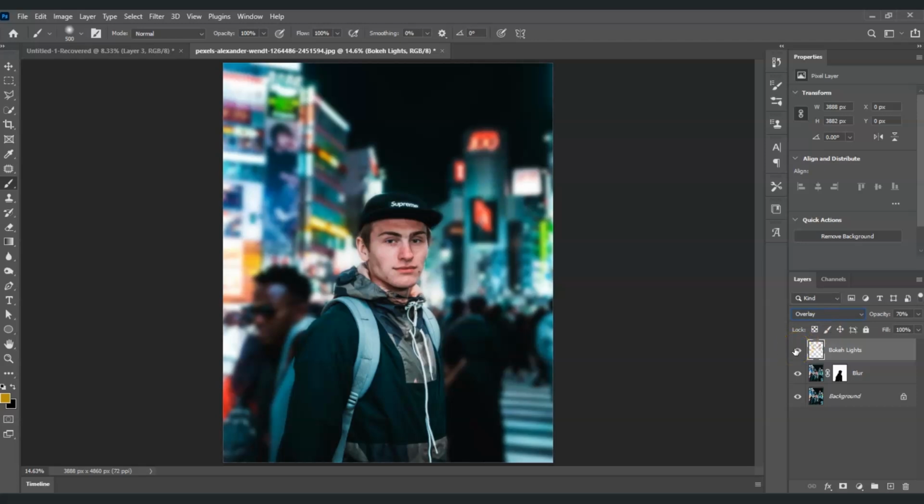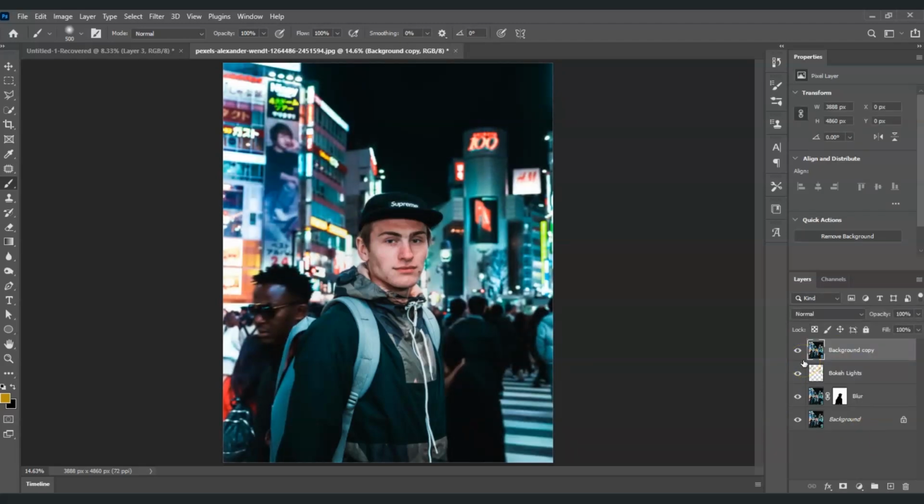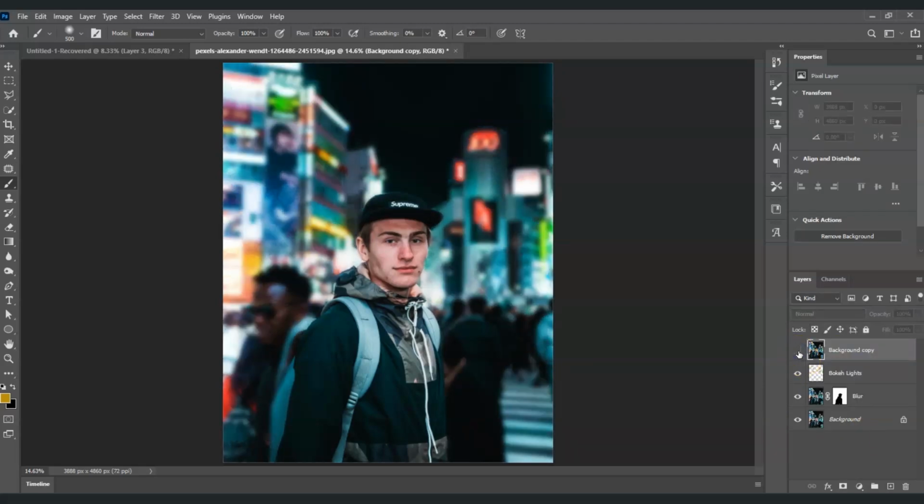Okay, now I'm going to hide this bokeh light, so look at the differences. Okay, there you go. And there you have it. Okay, so I'm going to show you the before and after. So this one is the before, and this is the after. And that is how to do the bokeh effect in Photoshop for beginners.